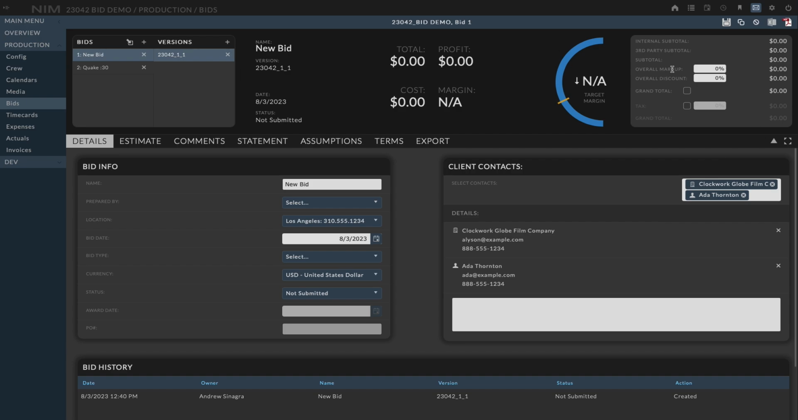Here we can adjust an overall markup, discount, manually set the grand total, and include tax if needed. If tax is included, we will see the pre-tax total as well as the adjusted grand total that includes the tax value. The lower section here is our bid components. Our components include the details, the estimate, which includes all of our line items, comments for the bid, statement of work, assumptions, terms and conditions, as well as our export settings.